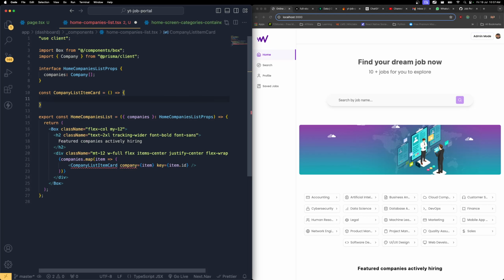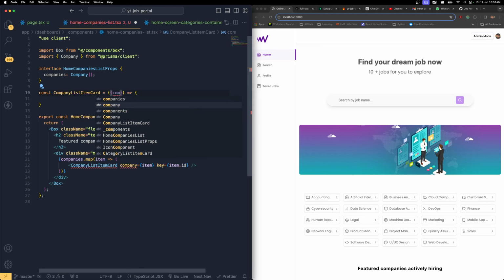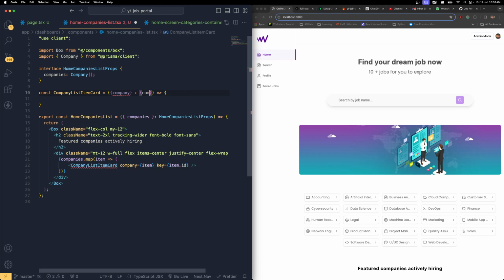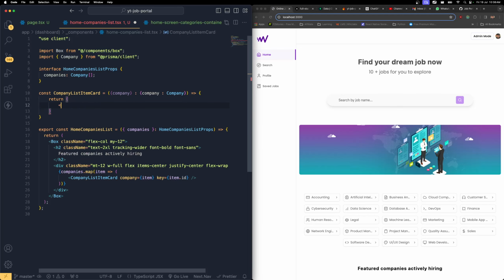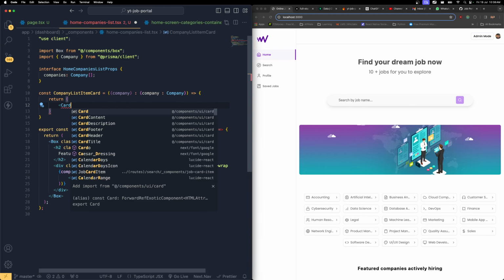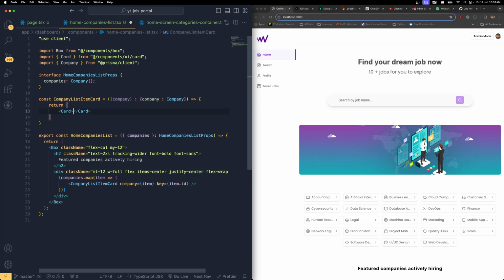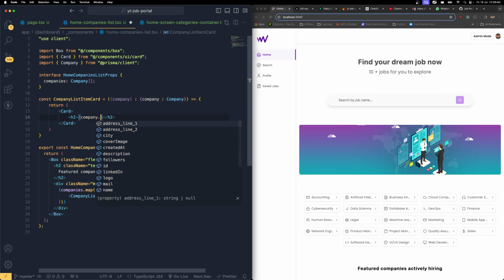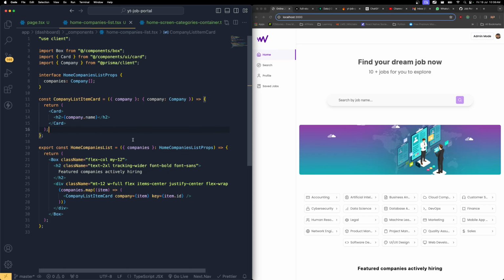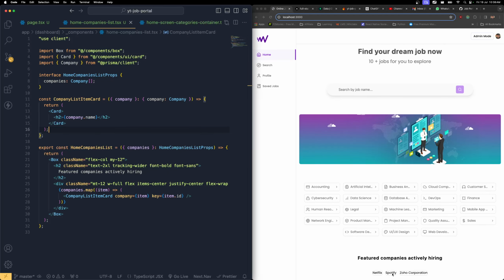Right, straight away over here, I'm just going to say const CompanyListItemCard, open it. Then what we have to do here, I need to destructure the company, which is going to be the type of the company, which is going to be the company itself. Now here I'm going to return a card from the components, and inside here I'm going to have an h2 tag. Then I'm going to display the company name in it, company.name. Let's save these changes and let's see how it looks. This is how it looks. Perfect.